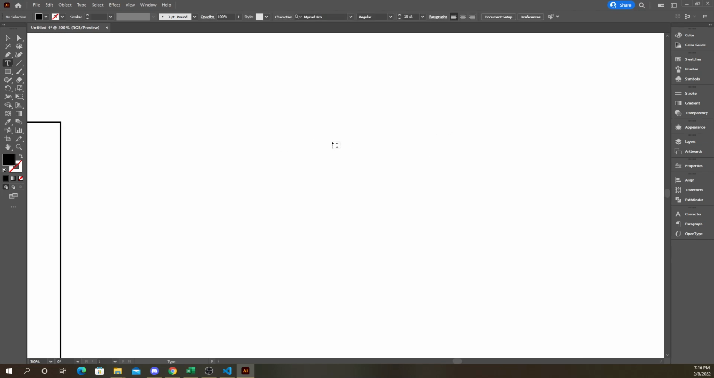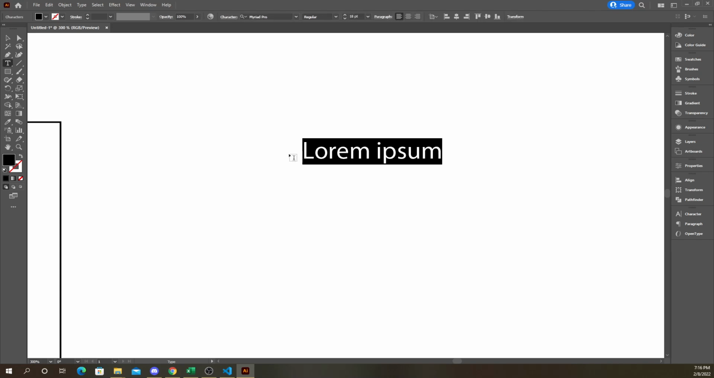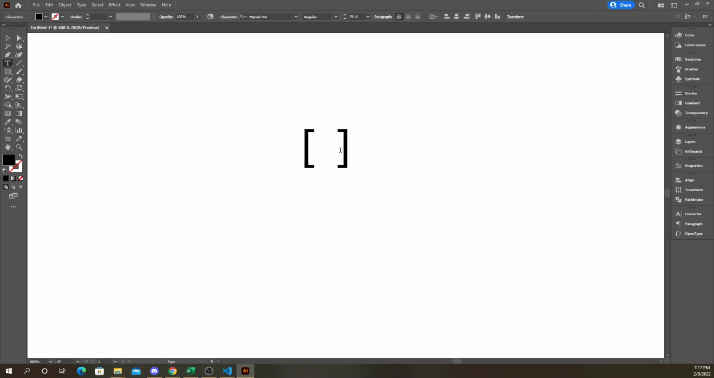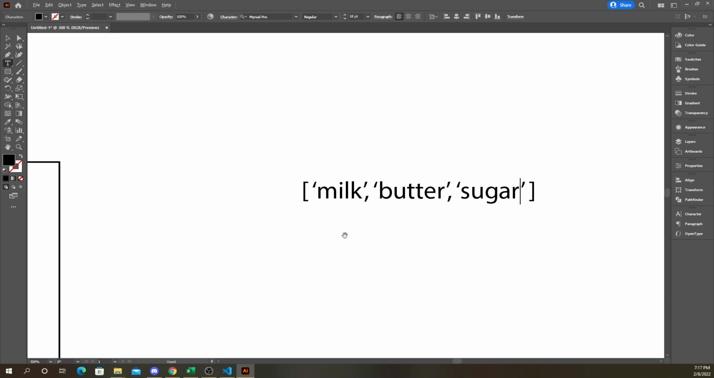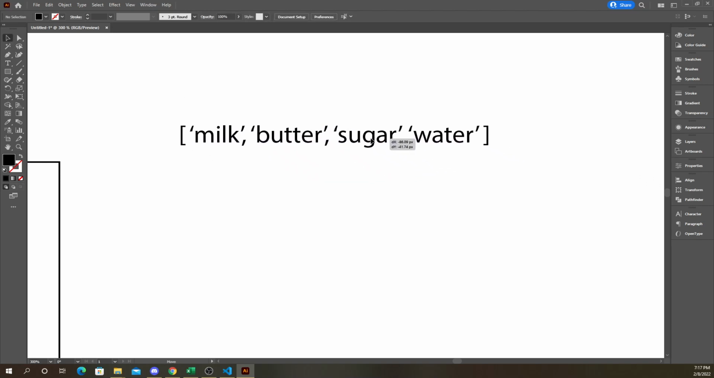So maybe you have a shopping list or something, and this would be in square brackets instead of curly brackets. So this is called an array. An array is just a comma separated list. So if we had a shopping list, we might need milk, butter, sugar, water. So this would be an array.